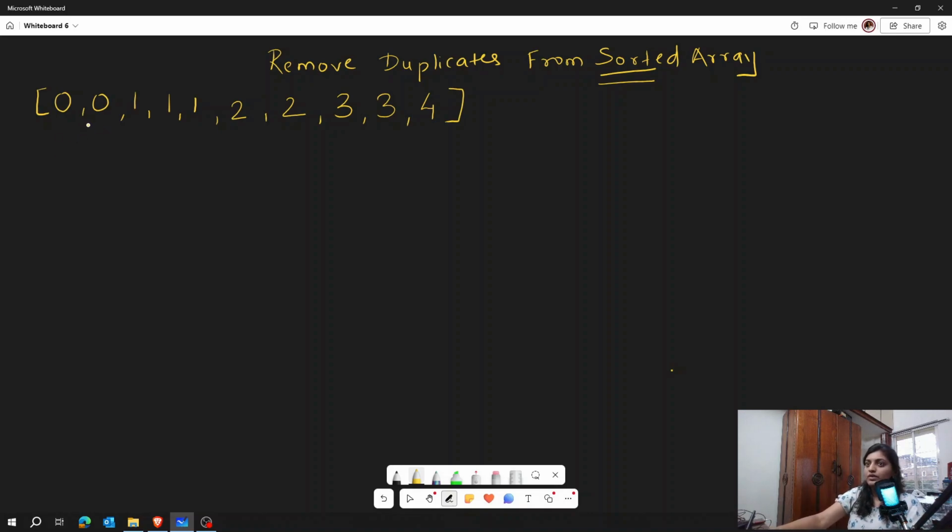I'll point to this first element, let's say with i. And now I'll check with all the next elements after it. I'll initialize i to the first position, that is, i is equal to 0. Then I'll initialize another pointer, let's say j, at the next position. So this initialization has been done: i is equal to 0, j is equal to 1. Now what we have to do is check if both the elements are equal or not.